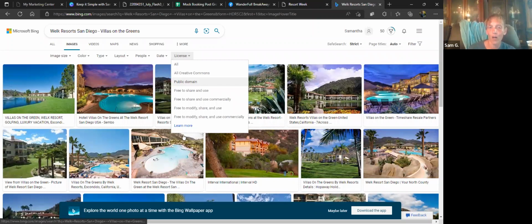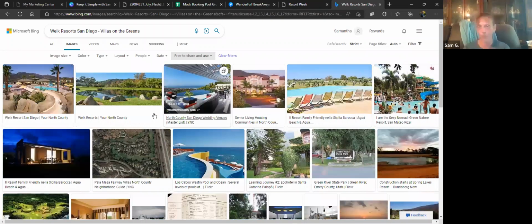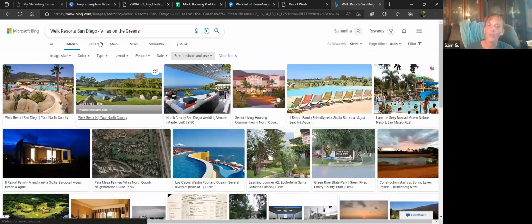You do not want to share a picture that somebody has a copyright on and then they see that you've used it, and then that brings in a whole bunch of other stuff. So I always make sure that I always click on free to share and use if I'm taking them off the web. So then you just kind of go through, you can find different pictures of it.